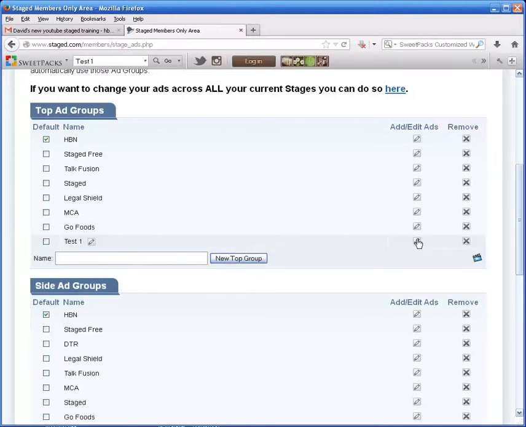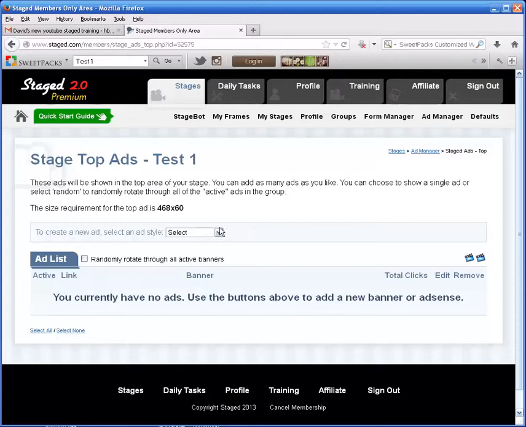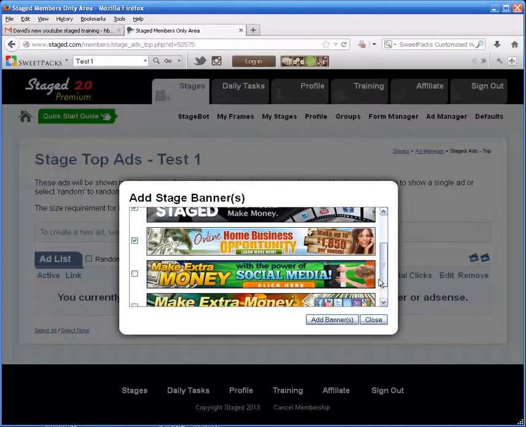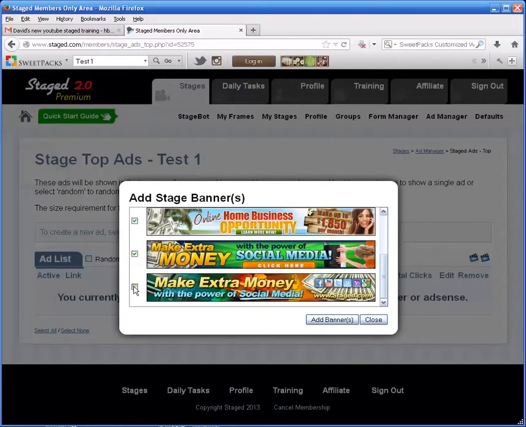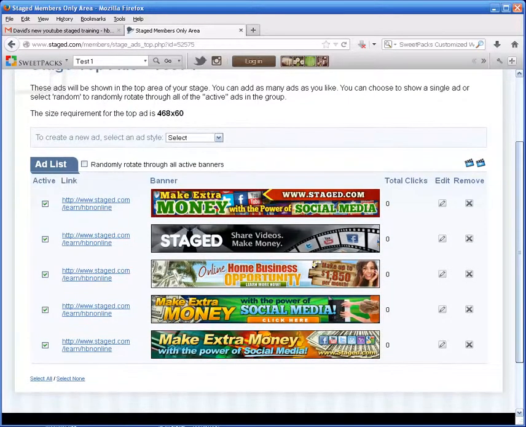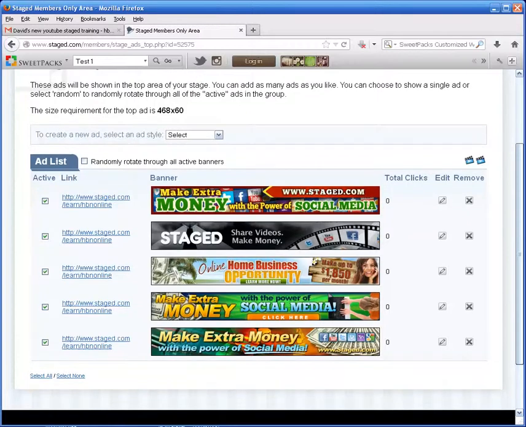So what we can do is go over here to edit ads, and you can see, write this down, 468 by 60. That's the pixel dimensions for that top ad. And you'll notice there's no ads in here. So we're going to click on select, and you'll notice that the stage banners are already preloaded. You can put in a custom banner as well as others. So let's click on staged banner. What I like to do is just click on everything, because that way it makes it all visible very quickly. Check, check, check. Add banners. And you'll notice that now they're all visible within the internal staged server system.